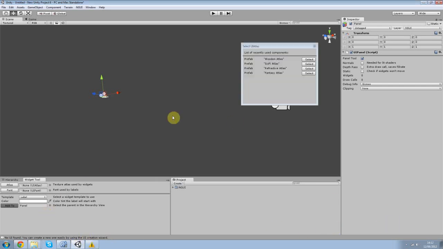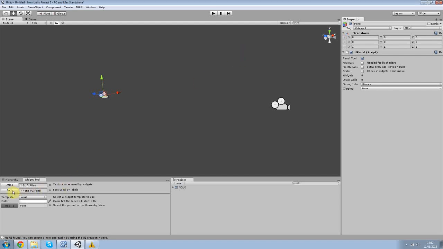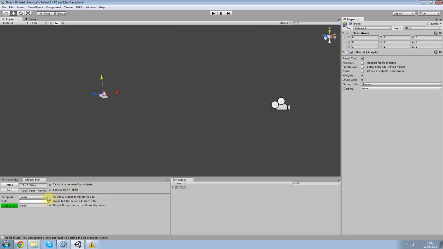Okay. So with NGUI you get ready-made atlases. I like the sci-fi atlas. You can pick any other one. I'm gonna select that, and also the sci-fi font. Normal, the top one. Alright.